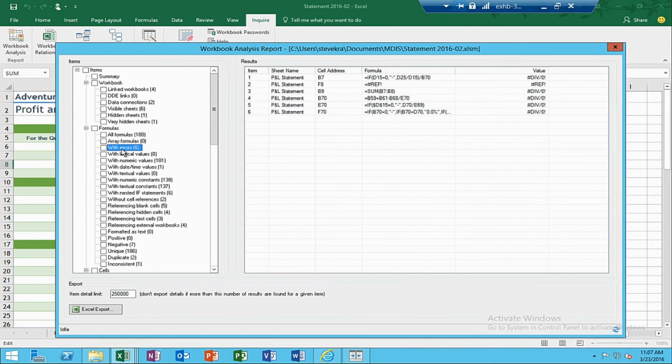But you can't click away from it to go to your workbook? No, you can't. The window itself is a modal dialog.